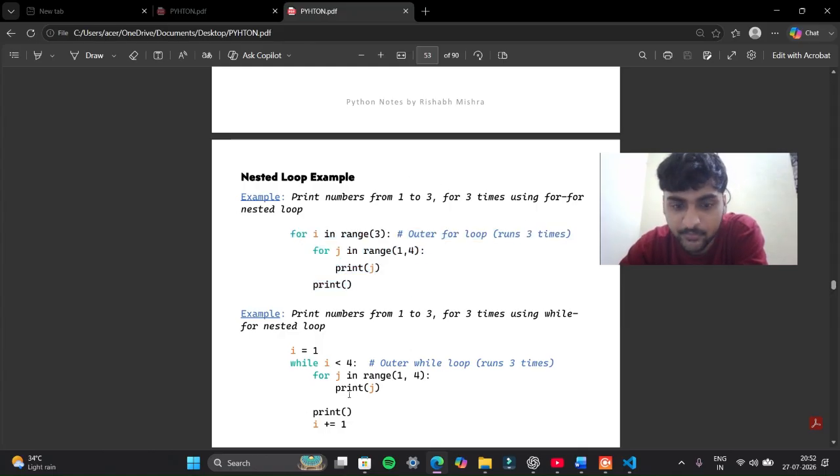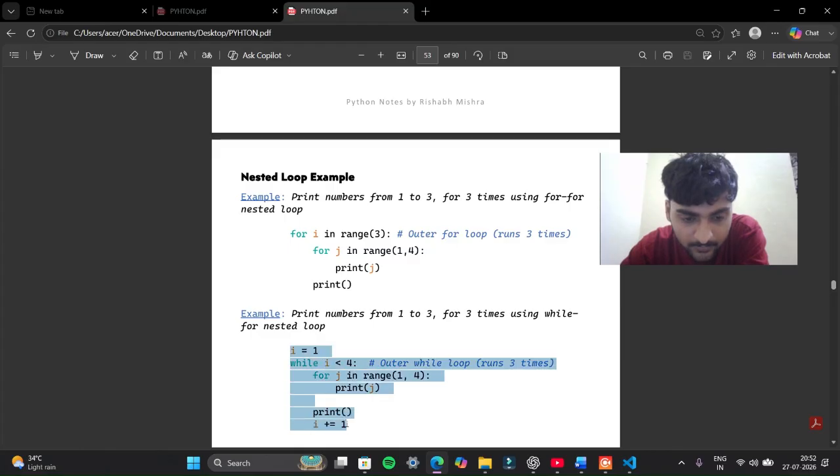Now we will use this one. This is also a nested loop example.